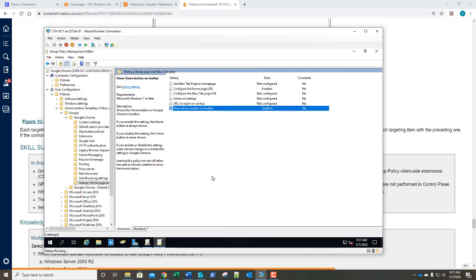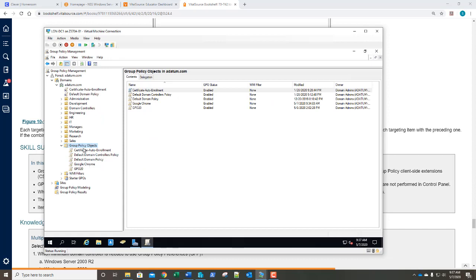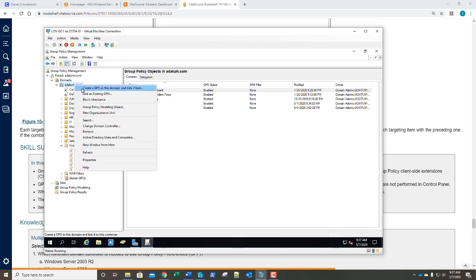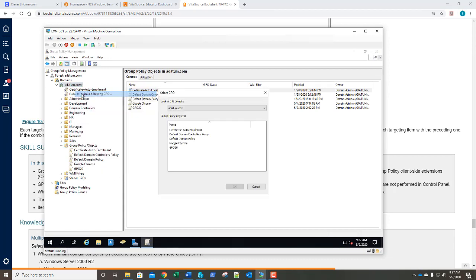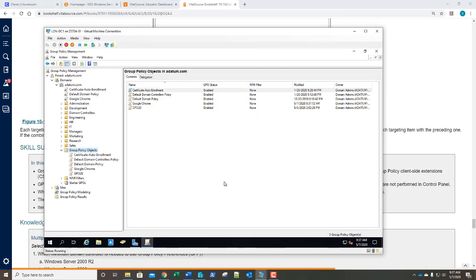So now we've got a home page. When it starts, it shows the home button. The bookmarks bar is displayed. Very, very few options we've enabled, but you can see you can customize the way that Chrome gets applied. And how would you make that applicable? Well, you could simply say link an existing GPO, select Google Chrome, and say OK.